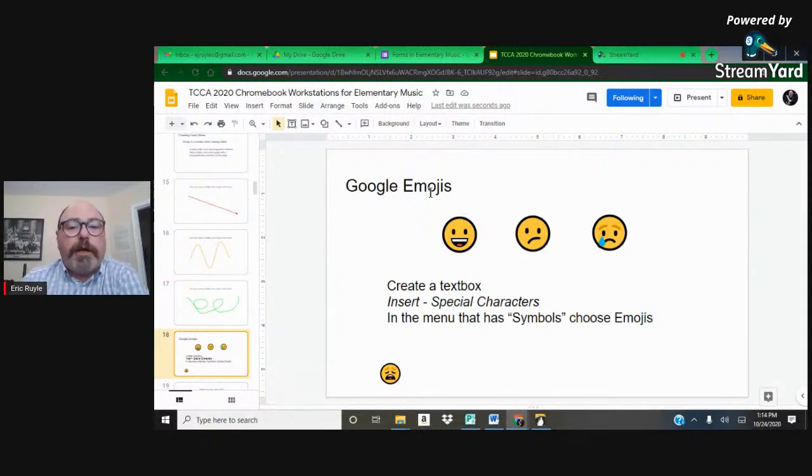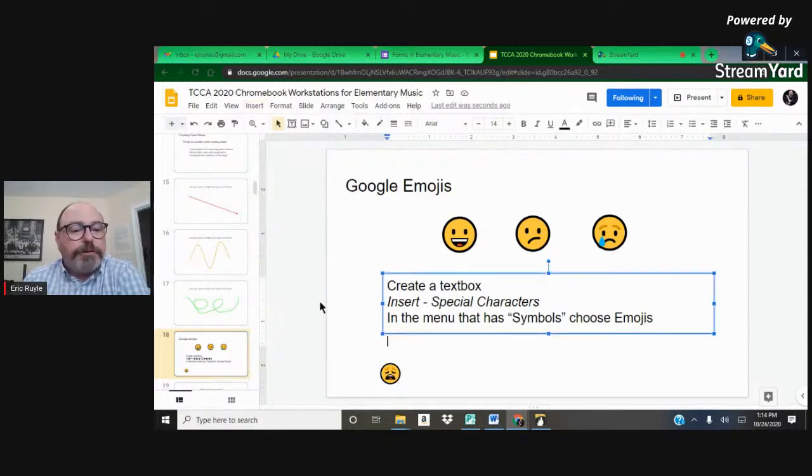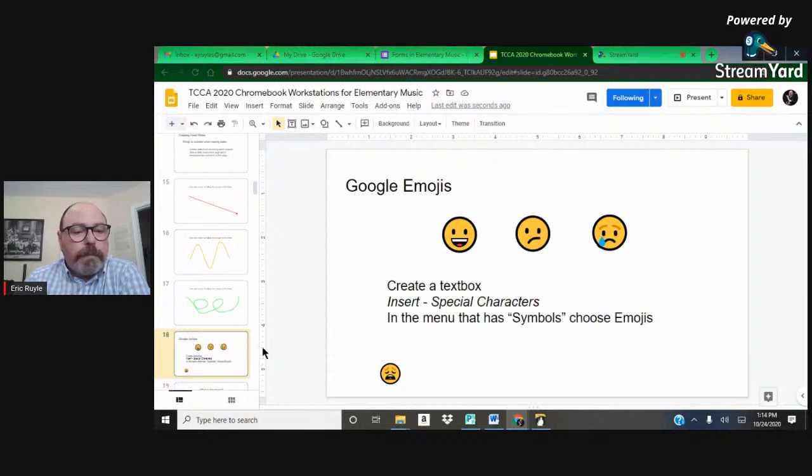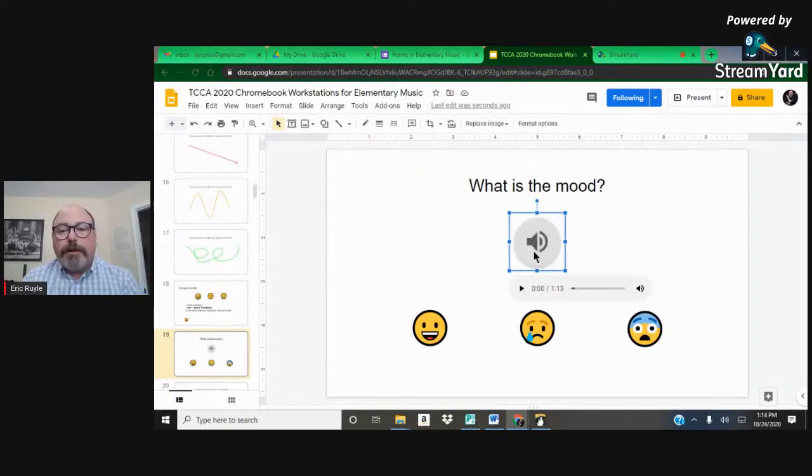You can create your own emojis, but Google already has some emojis. You go into insert, special characters, you've got to have a text box, and then symbols and all that. So they have some emojis you can use. And how would you use the emojis, Eric? Well, that's a very good question. So what you would do is, for example, you could do this. You could insert a, oh, come on, be my friend. There we go, a sound clip.